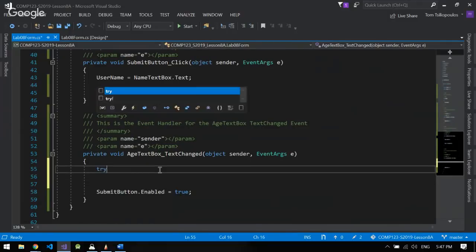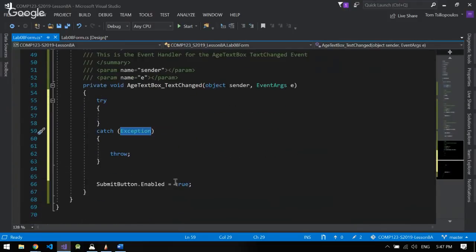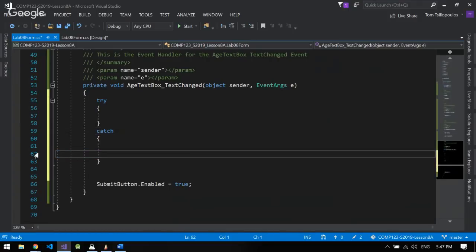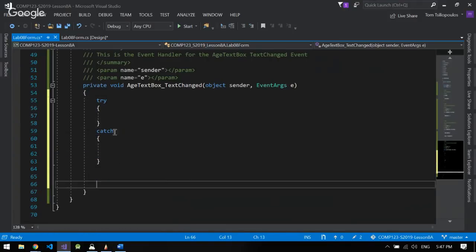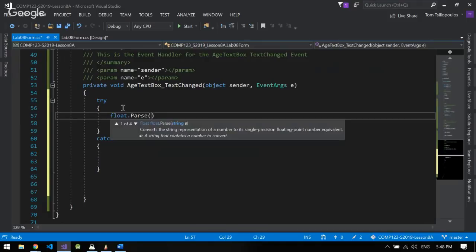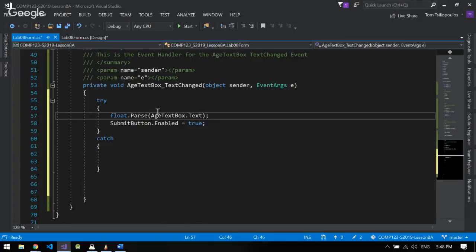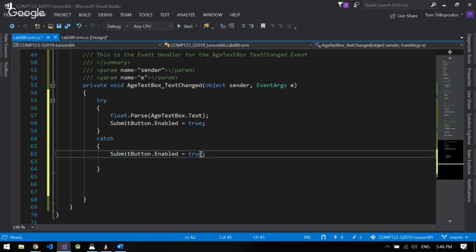So try, and then tab. It gives you your try catch, like this. We don't need this part right now. We don't care about this. It'll catch everything. We don't need the throw either. What we want to say is, can I parse my age text box.text? Can I do this? Can I float.parse my age text box.text? If it's true, if this works, then make it enabled as true. Otherwise, keep it false.